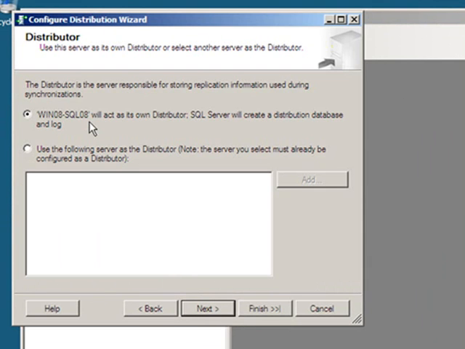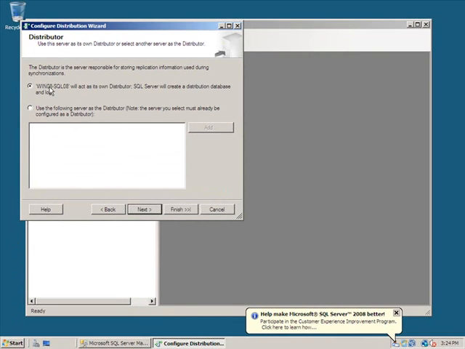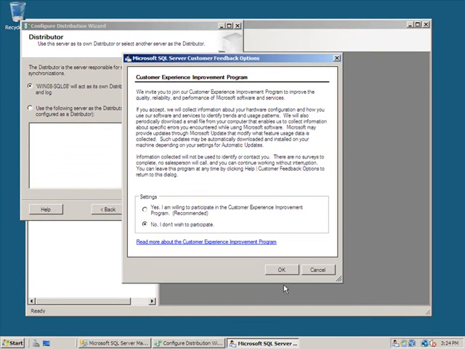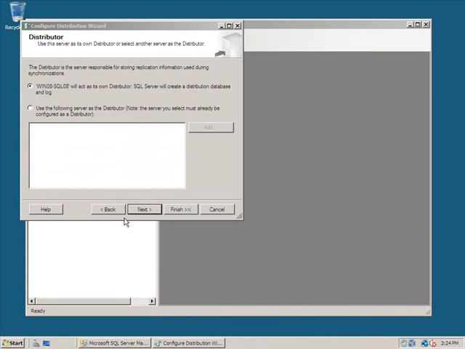Now it's asking me which server do I want to use for my distribution server. It defaults to the server I'm on, which is also our production server, by the way. And that's what I'm going to do. I don't have a really big workload, so I can get away with putting the distributor and the publisher on the same box. If I wanted to, I'd pick another one here. There's the wonderful SQL Server commercial. Let's turn that off. First time in, it's going to ask you for that.